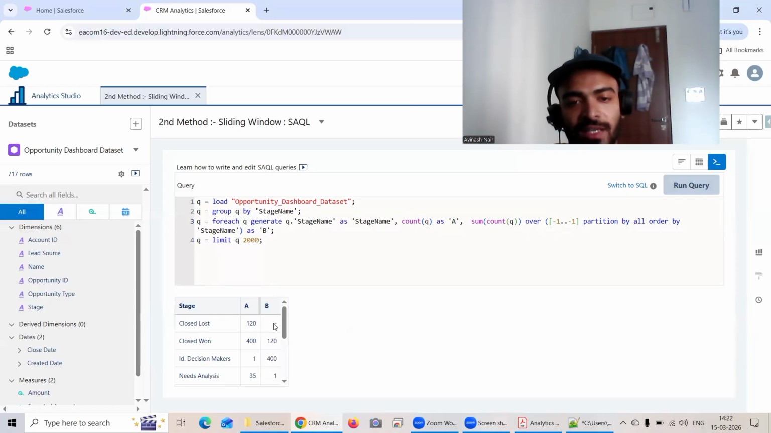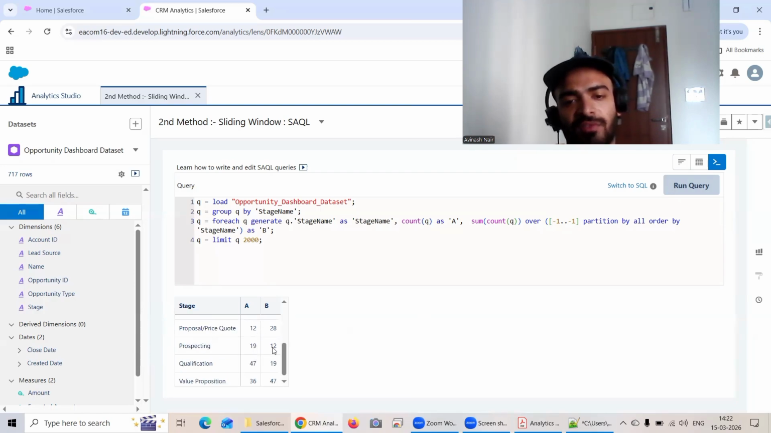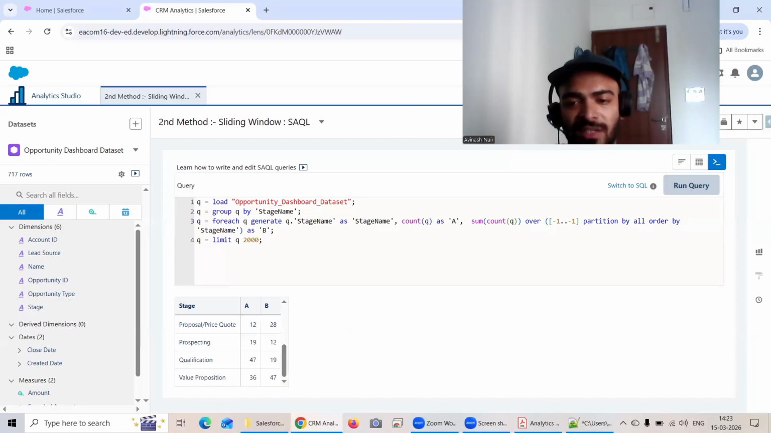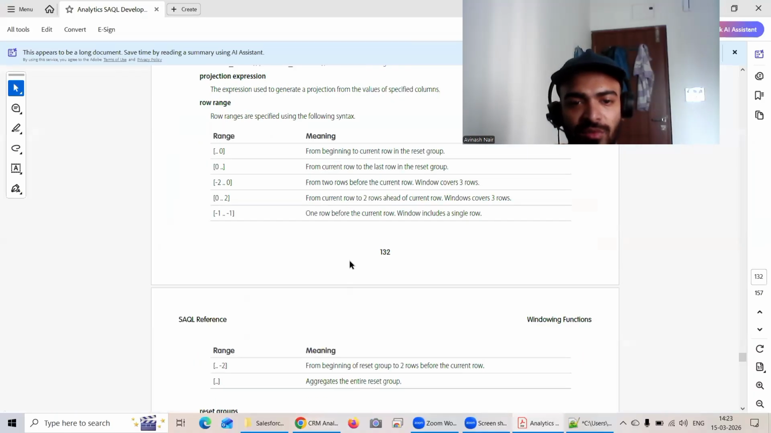So if you see over here, I don't have anything related to previously. But if you see here, for 400 it is just taking the previous one, that is minus 120, because I've mentioned the range minus 1 to minus 1, so it will only take the previous row. Similarly for 19, it's taking the previous one, 12. For 36, it's taking 47. So that's why it's continuing. That's the thing about minus 1 to minus 1.